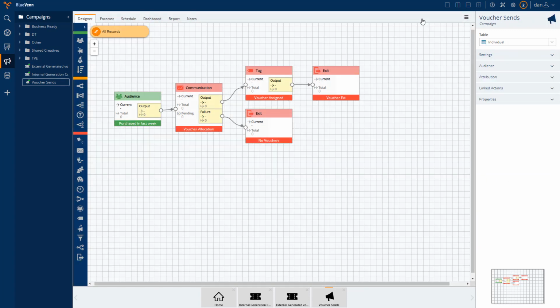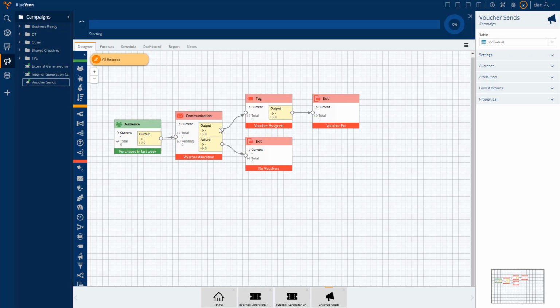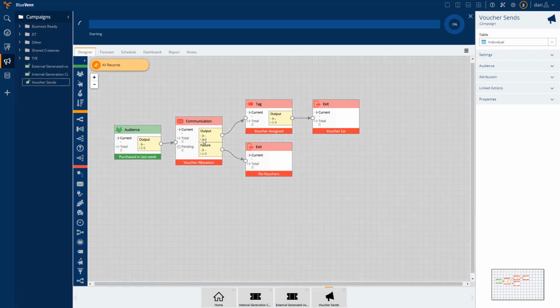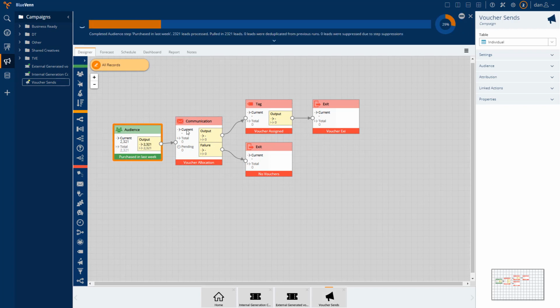So what we'll do is assign the external vouchers, we'll save our campaign, we'll go ahead and run this. So we're going to output our data. As the records move through the communication step, they're going to be assigned a voucher code until there are none left to use. Now, as I said, there's only 99 voucher codes available within our campaign.